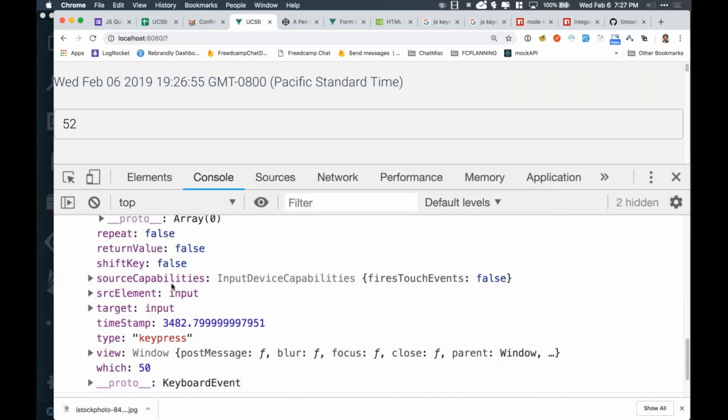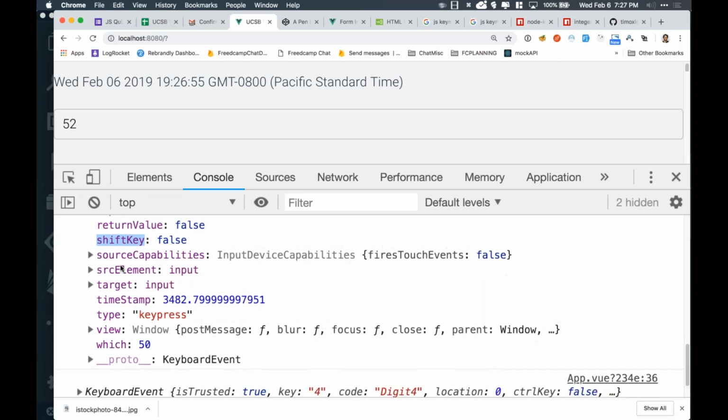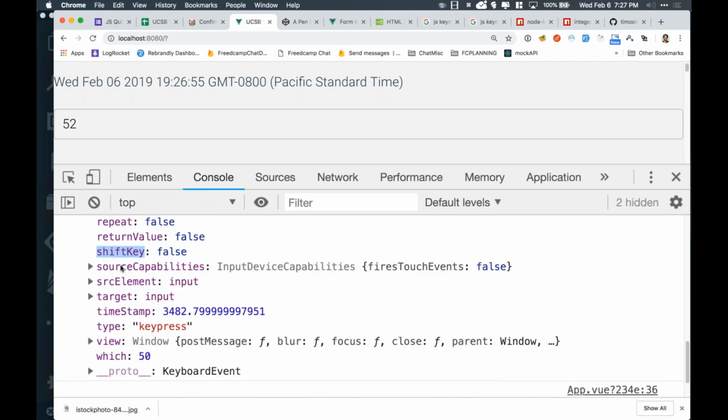What do you think is actually the use case for knowing if the shift key is being pressed down at the same time, or you have some other combination of keys?